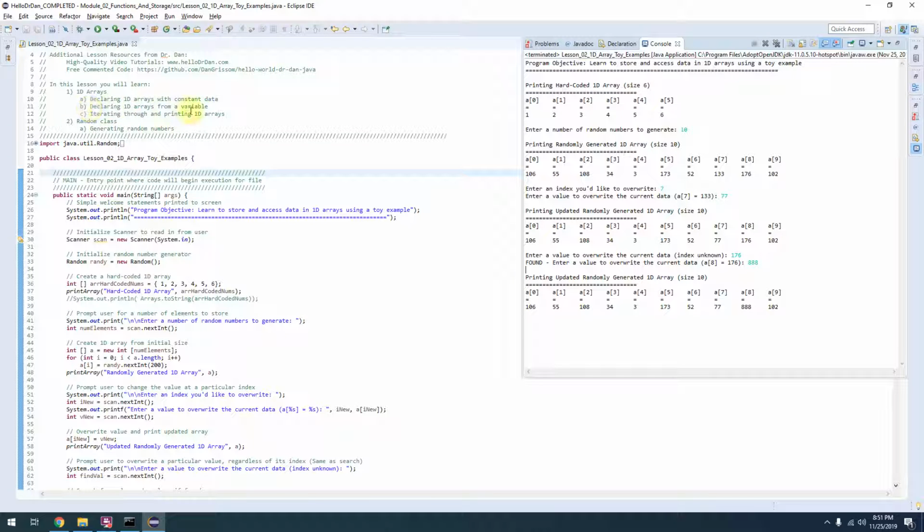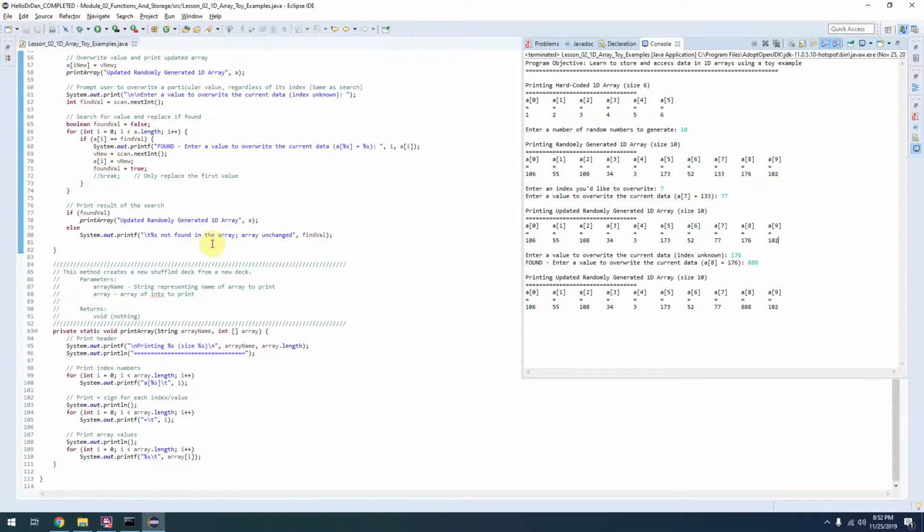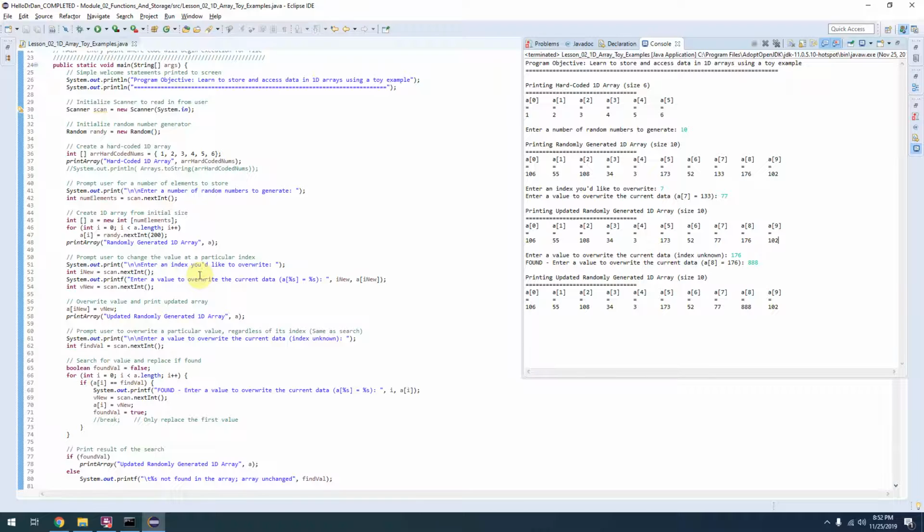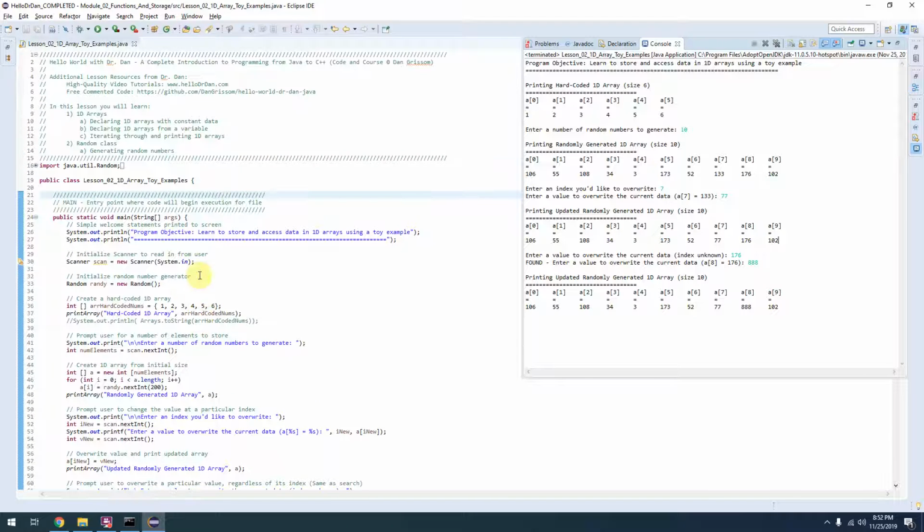So again, it's basically showing us how to declare and initialize hard-coded arrays with constant data. It shows us how to declare and initialize arrays with random data in it, as well as iterating. You can see here iterating through and printing those arrays. So this example is mostly toy examples as a first exposure to arrays. You will see that there are functions in here and methods as well that really help make this code a lot more readable and maintainable.